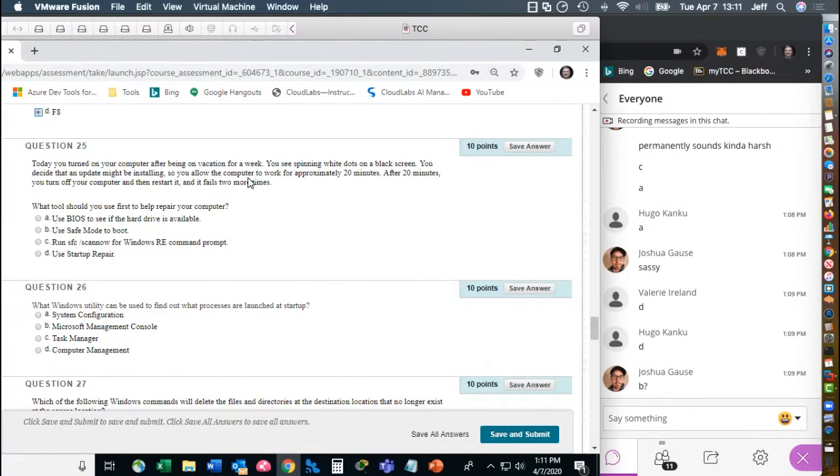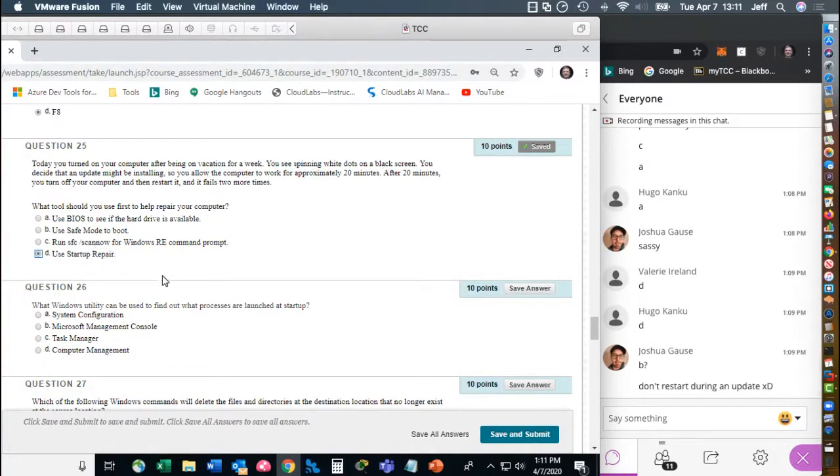because you were doing an update. So safe mode probably won't get you anywhere. I mean, it's probably not the best option. And so I would go with D, just because it gives you the option of doing all of it. Don't restart. Well, they turned it off, right, and then restarted. Yeah, definitely never do that.